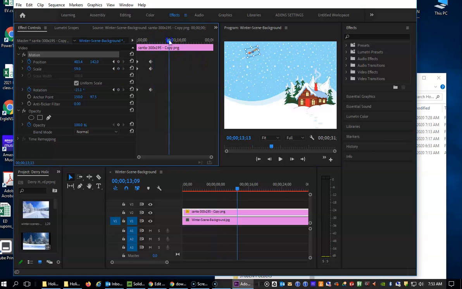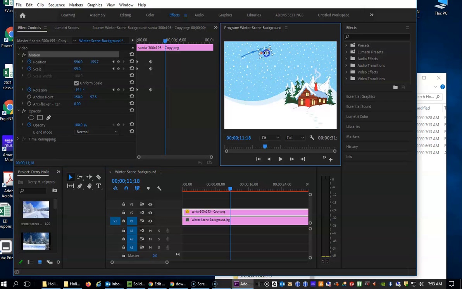Move forward in time again. All right. I'm going to drag him out this way now. I'm going to rotate him again. He's coming towards me now, so I'm going to make him a little bit bigger.